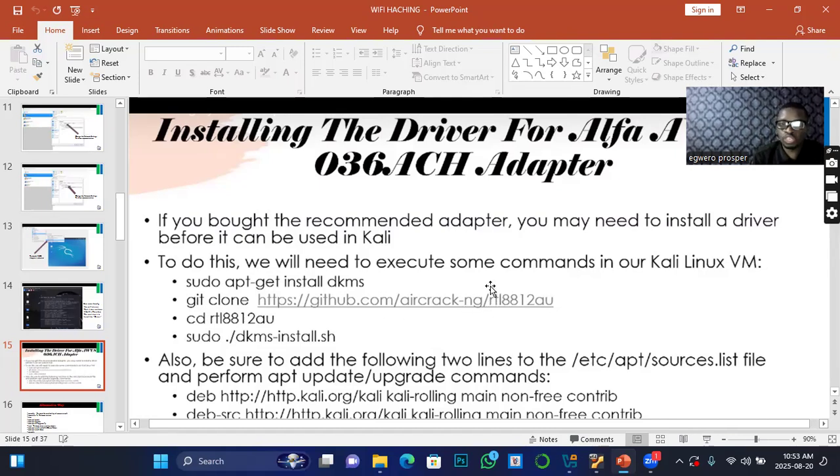RTL, L for language, 8812AU. So you are cloning the aircrack-ng as the package you want to use to launch the attack. So this is what is actually going to crack the password. Aircrack-ng. That is the technology you are using.